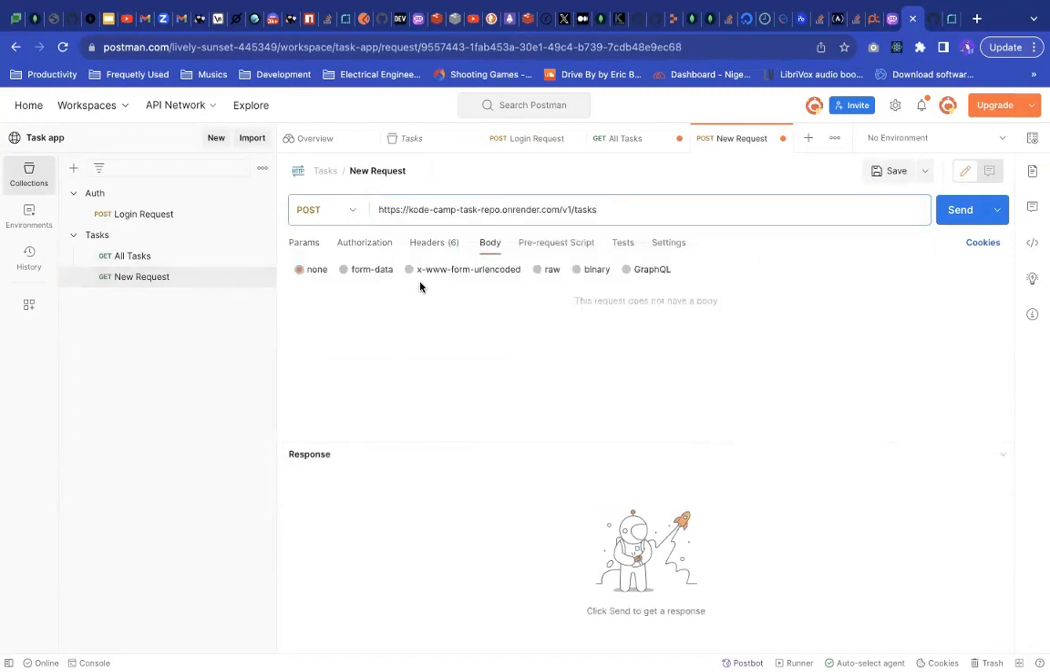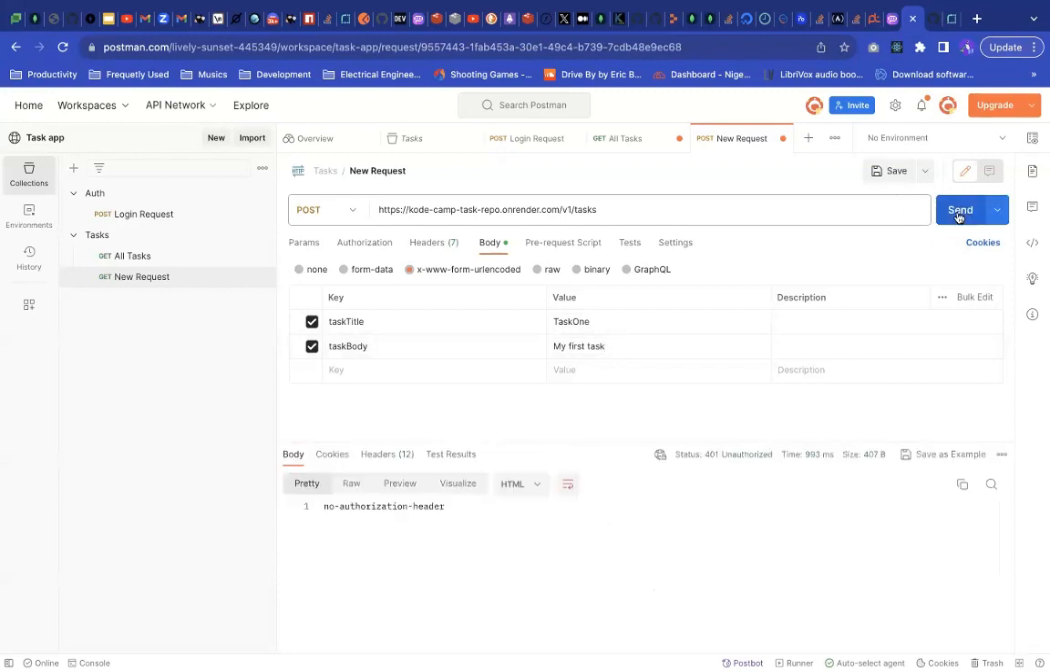So our tags would normally have a title. So I'll say task title, and I'll say task body, right? The task title can be task 1. Then the task body can be, let's just say my first task, right? And then let's test it before we save. So if we do that, it says no authorization header.